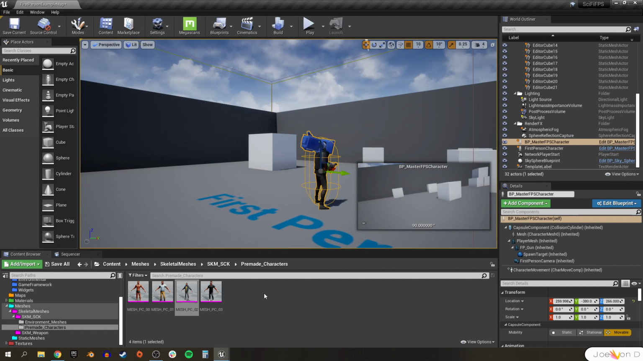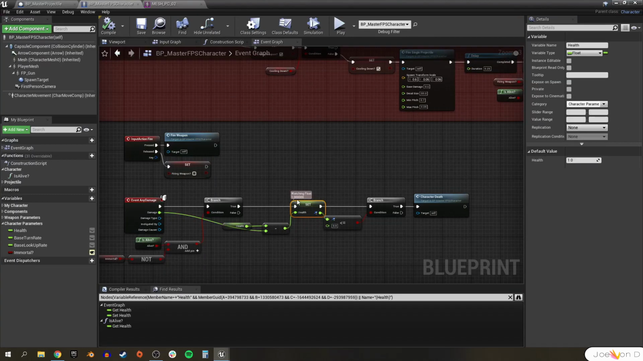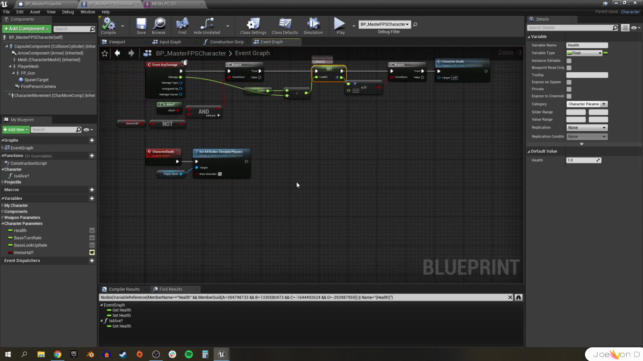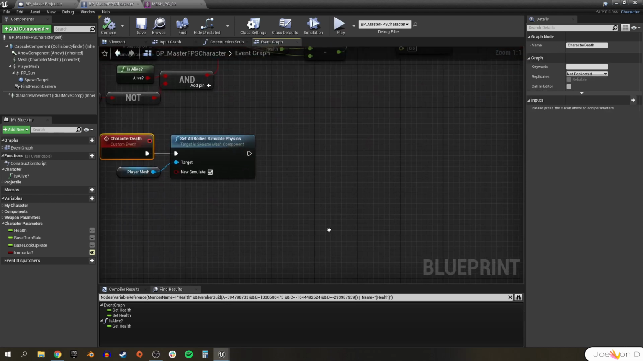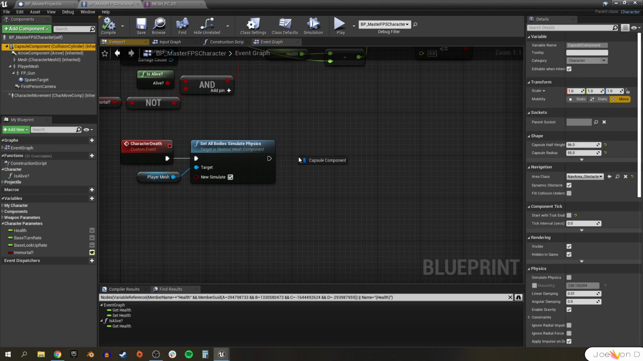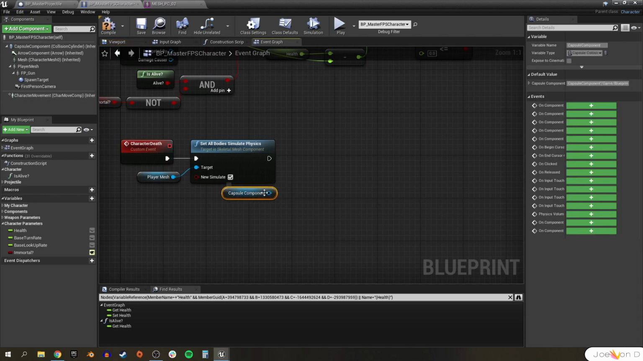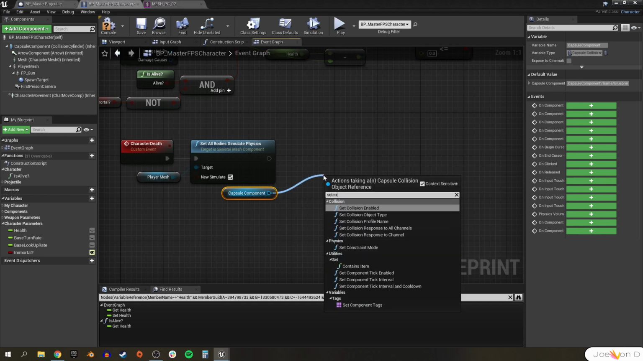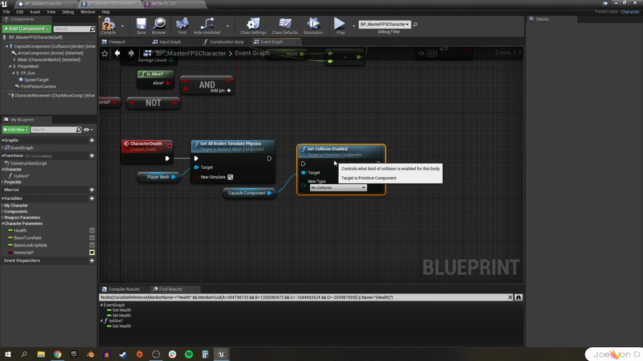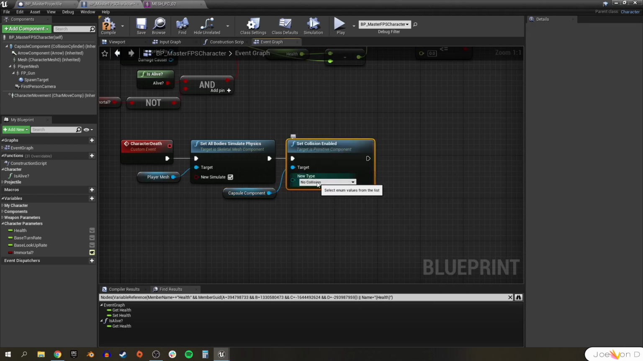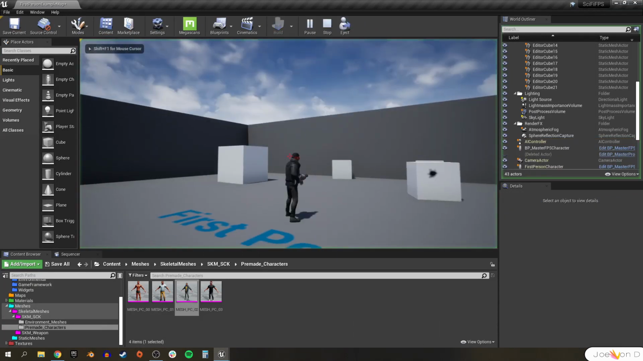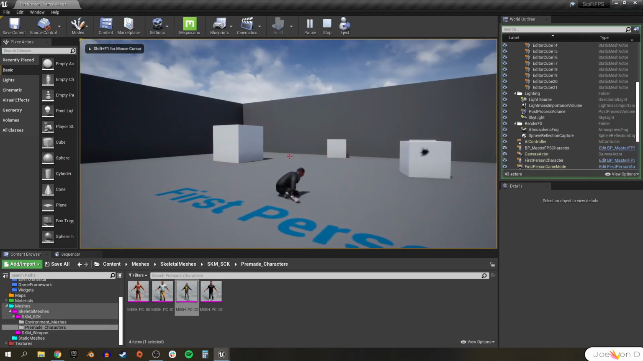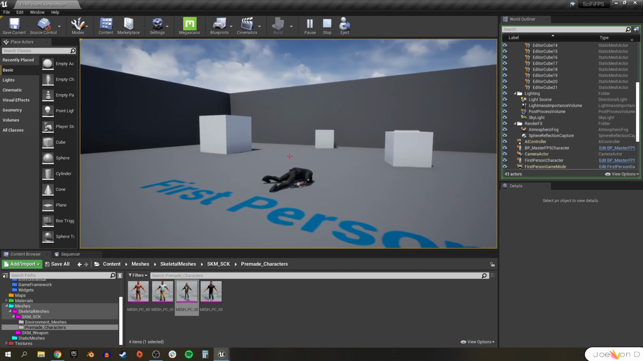Now with that done, we can definitely fix our capsule collision problem simply by changing its collision settings when we die. So character death, we can change its settings. Let's drag out the capsule component, and off of this we can change the settings. So let's drag and search for set collision enabled, and we're going to set it to no collision. This will nullify all of its collisions, and that should set us up to nicely ragdoll. Let's play, shoot 5 times, 1, 2, 3, 4, 5, and our character is nicely ragdolling on the floor.